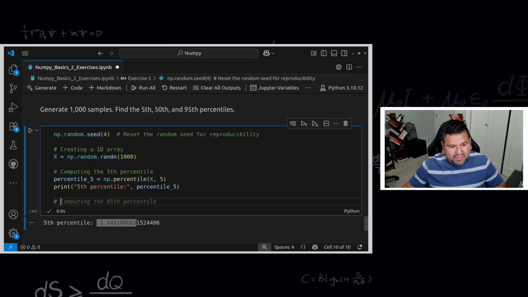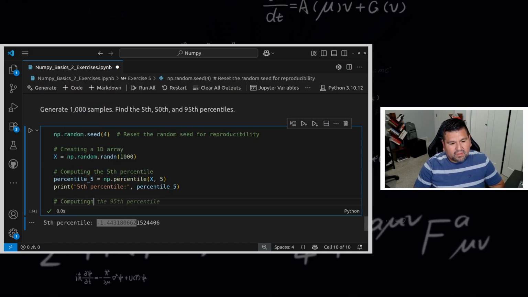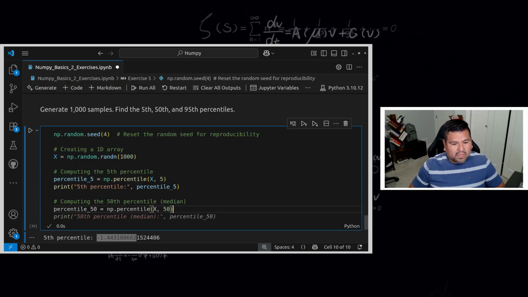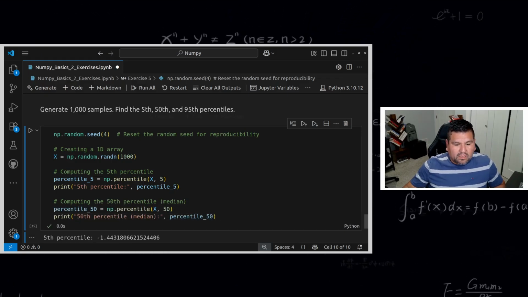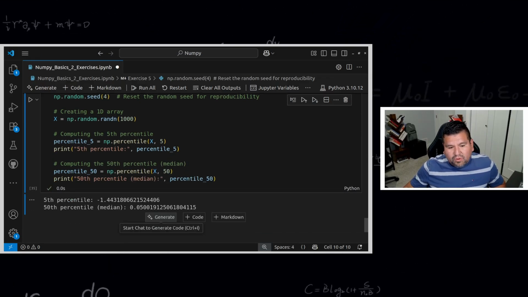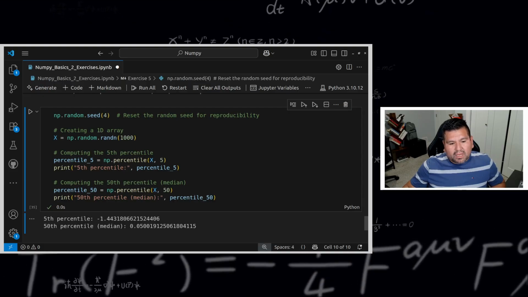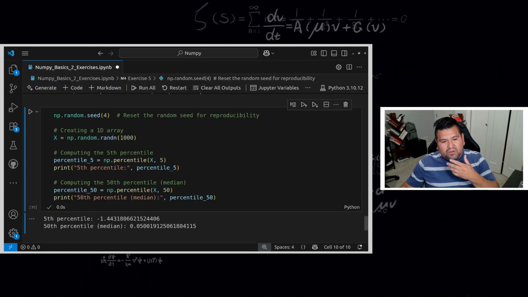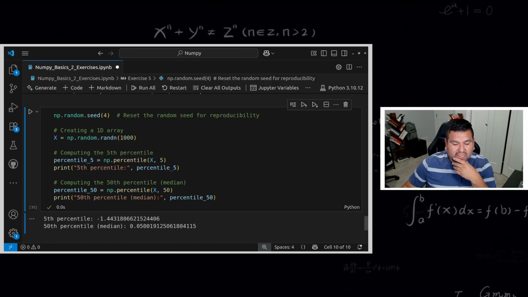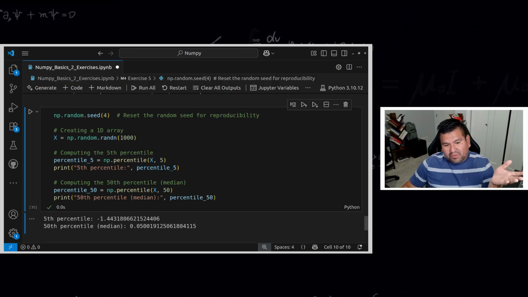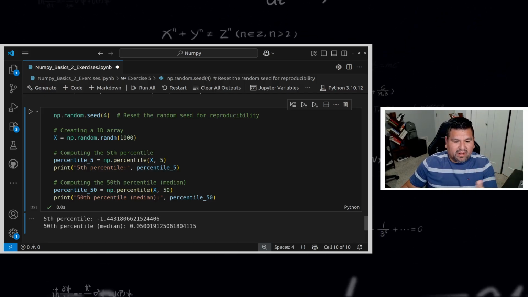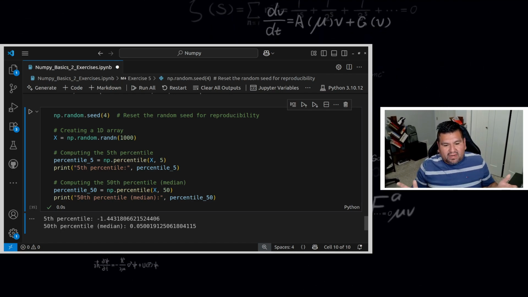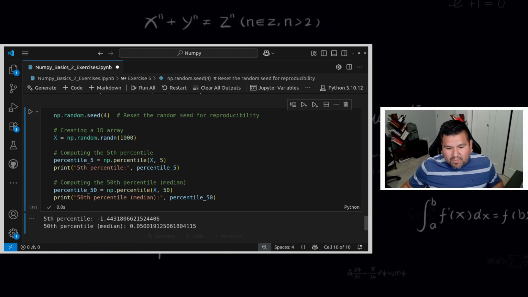Then the 50th percentile is just the median. In this case, the median is 0.05. The 50th percentile, again in plain English, is the value in the data such that 50% of the data is less than that value. So technically it's the definition of the median, because it splits the data into 2 equal size buckets.